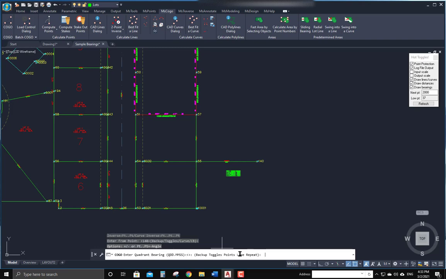I'll work from 140. I would like to derive a distance from this line here, so I'll just type in the point numbers, 55 to 57. And then I don't know what the distance is, so I hit enter. Then it asks me what's the new point I want to compute, and sure, let's create a point 141. Then it asks for another quadrant bearing, and in this case I want to use this direction here, so I'll type in 51 to 57.